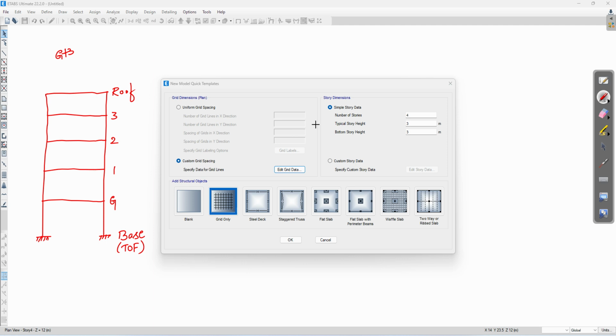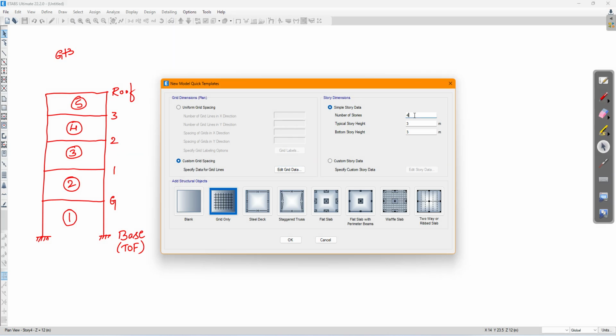Okay. So here, number of stories. How many stories you have? So ETABS will consider this base as also one story. 1, 2, 3, 4 and 5. So number of stories here is 5. You just enter it as 5.